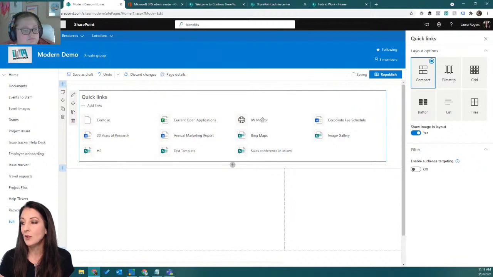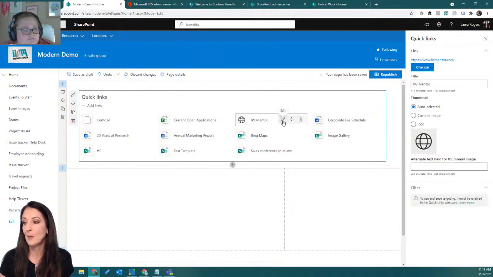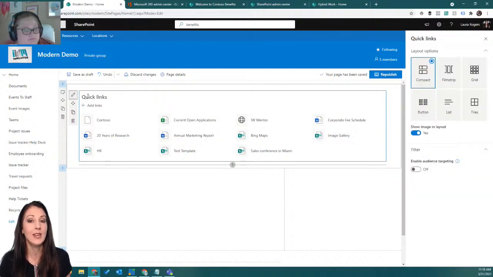Okay, so I'll go to one link and go to the pencil. You have a couple of different little pencil icons to keep in mind. This pencil at the top left, when you have the web part selected, is the settings for the whole web part.